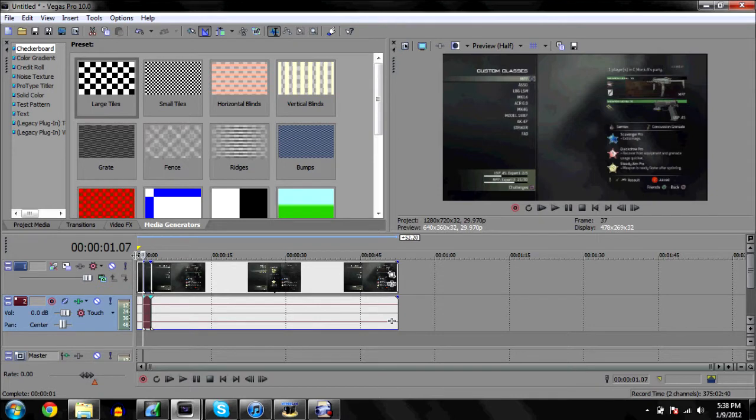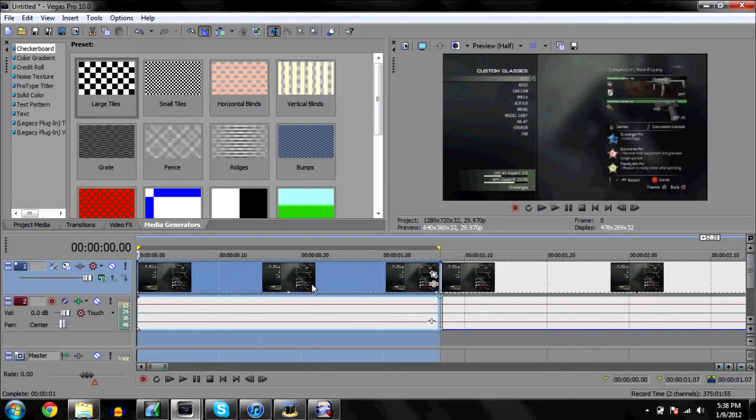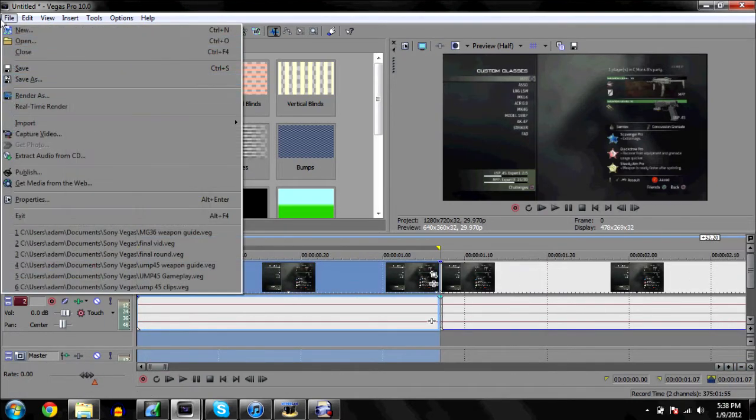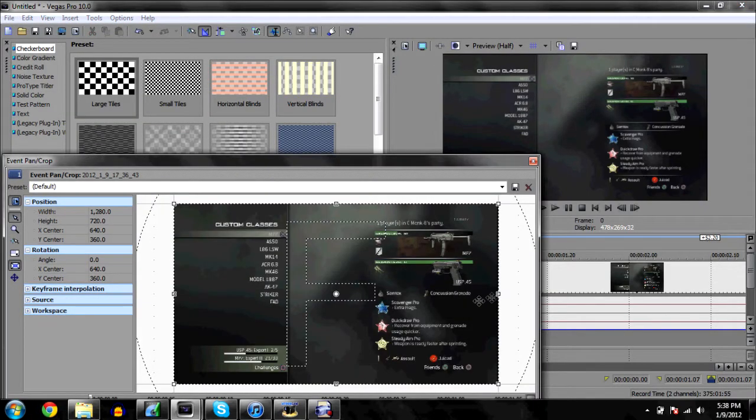So now, let's double click on this, and now that's all it's going to render. And now, what we want to do is just zoom in. Then because this is all highlighted, when I click on render as, the only thing that's going to render is the highlighted stuff. So now let's crop this, with the crop tool, we used this earlier.